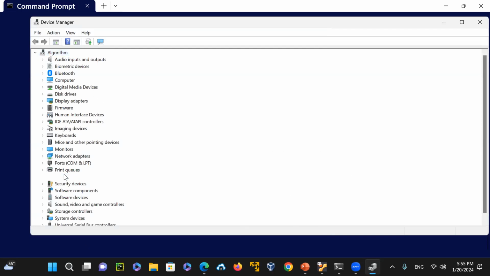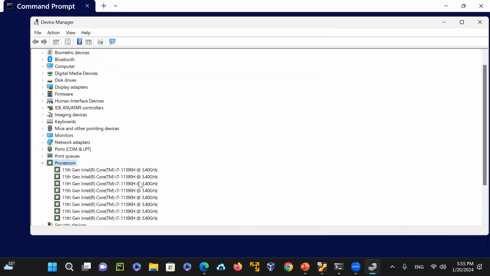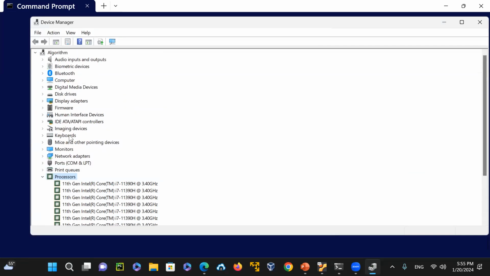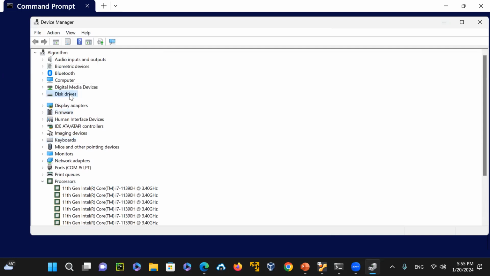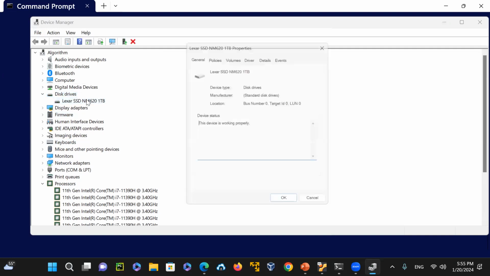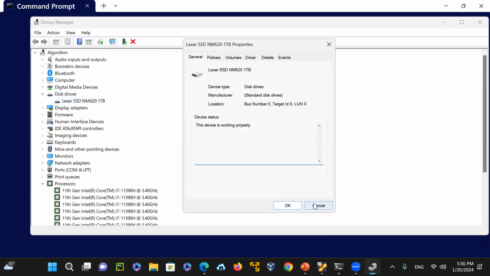If we look at the processor, you can double click on it, and you can see it's 3.4 gigahertz speed, 8 of them, 8 cores, 11th generation Intel Core i7. And similarly, if you want to see the keyboard or the firmware or the disk drives, all of those details are here. You can see that the disk drive is 1 terabyte.